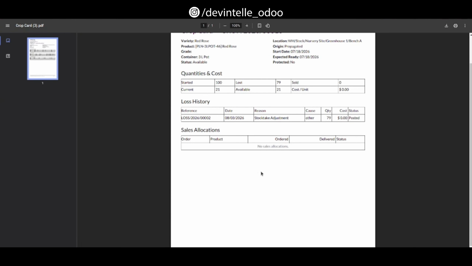It displays the variety, product name, container name, status with location details, quantity and cost details, and loss history. If no size or location is available, it is displayed blank.